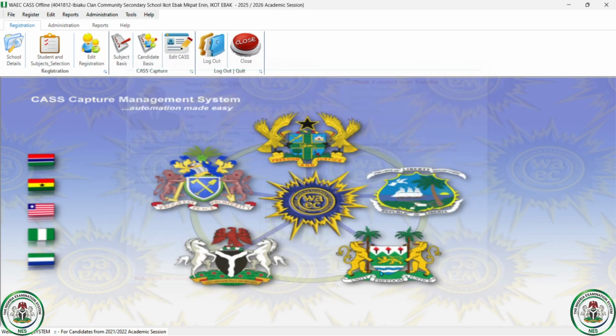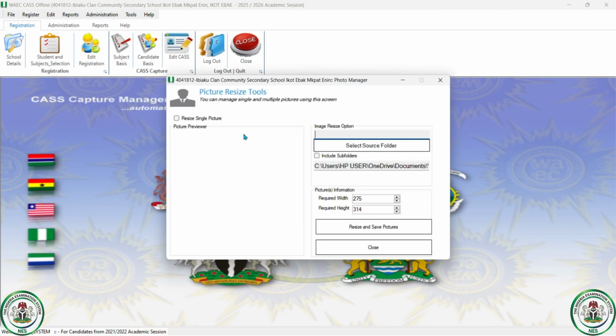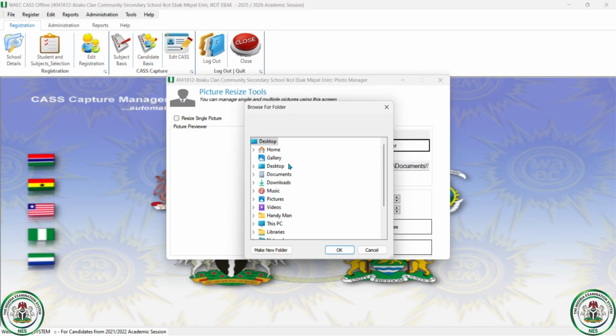We will now proceed to use the Resize Picture tool on the application. As I said earlier, this method is recommended. You can resize in bulk when registering a large number of students all at once. Now proceed to select the source folder. Note, the application does not allow you to select a single picture, so it is advisable to save all student photos in one folder and resize them all at once.